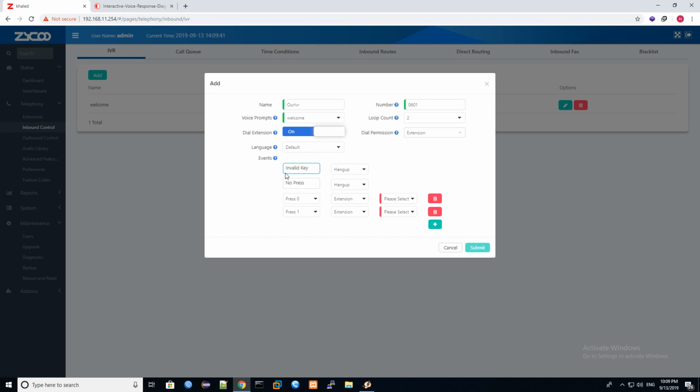So we have the invalid key option. If he presses an invalid key like star or 0 or 2 or 9, what do you want to happen? You can have the Zycoo hang up the call, so you select hang up. Or you can take him to another IVR with another message, like "You pressed a wrong number, please select again, press star to come back." Or if he enters an invalid number like 9, you can send him to another extension like 102, or to a conference or queue. We will see this later, but for now I will keep it hang up.